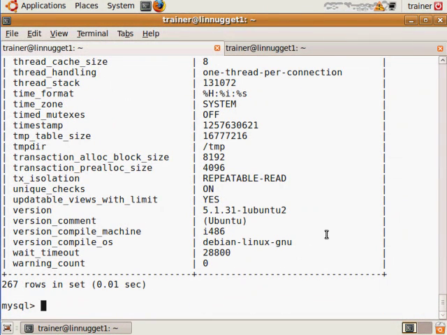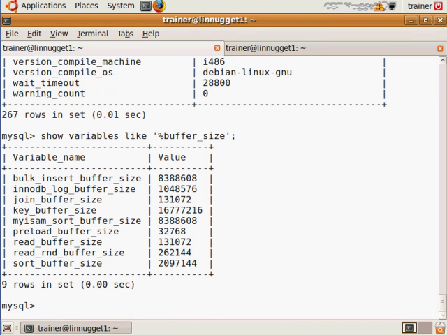Again, with so many of these, if you have some idea, even if you don't memorize the full name of the variable you're interested in checking the current status of, you can at least get close by using pattern matching. For instance, if we know we're looking for something that includes buffer size, we can say show variables like, and then just pass in %buffer_size just to get a subset of stuff back. And of course, we can check the current running value in the value column.